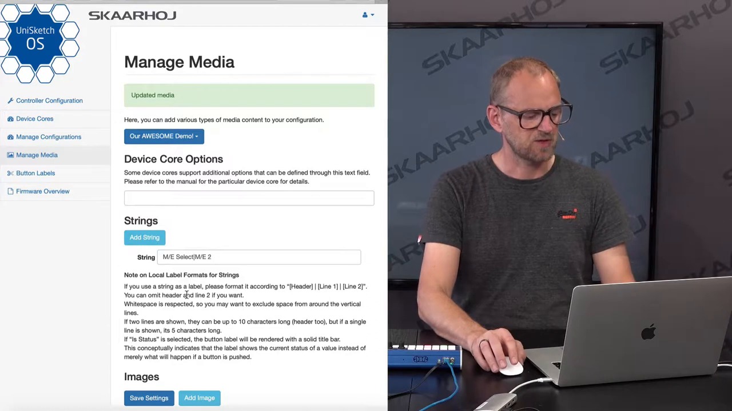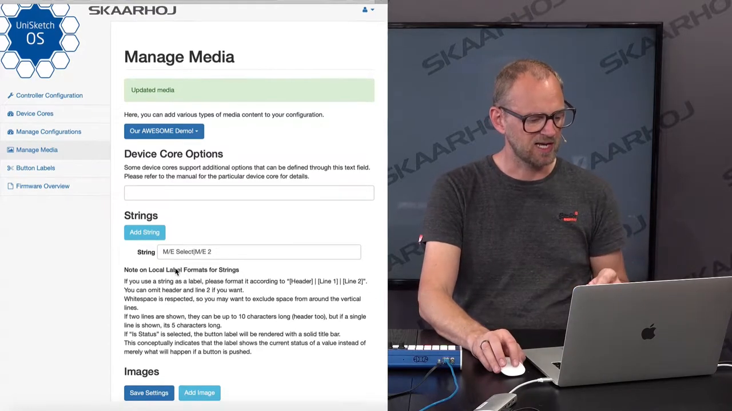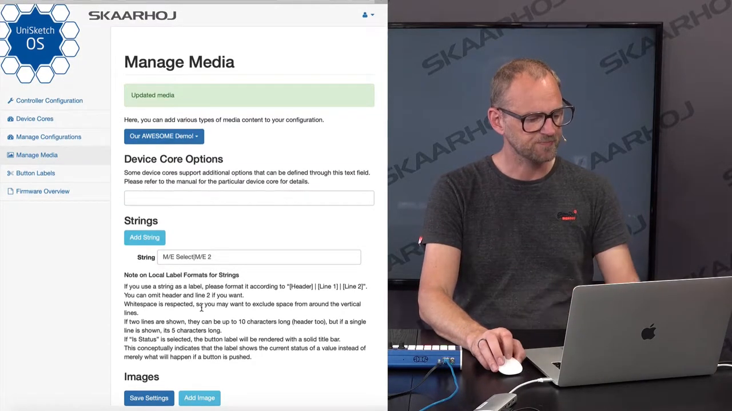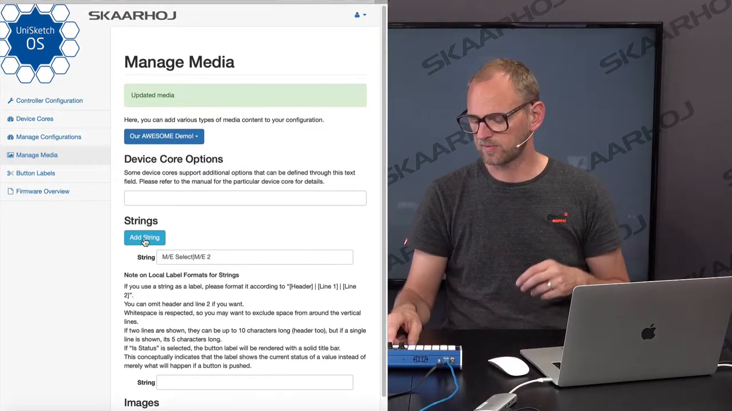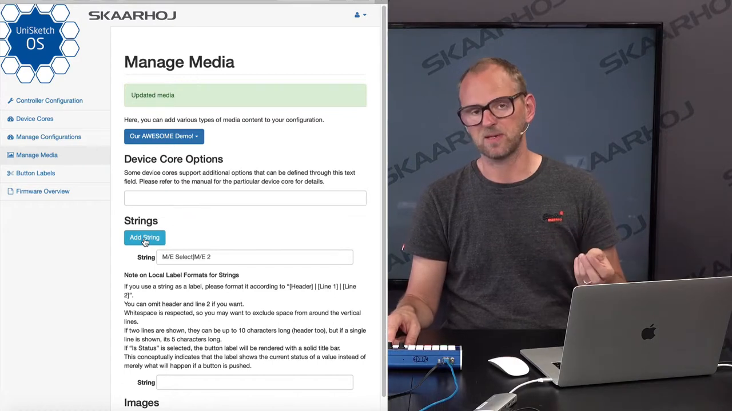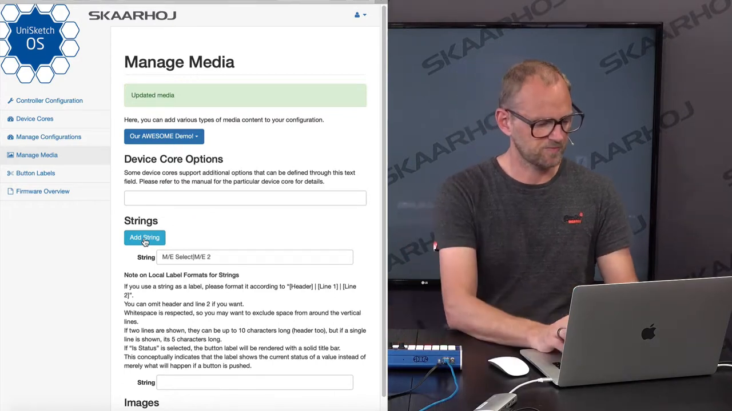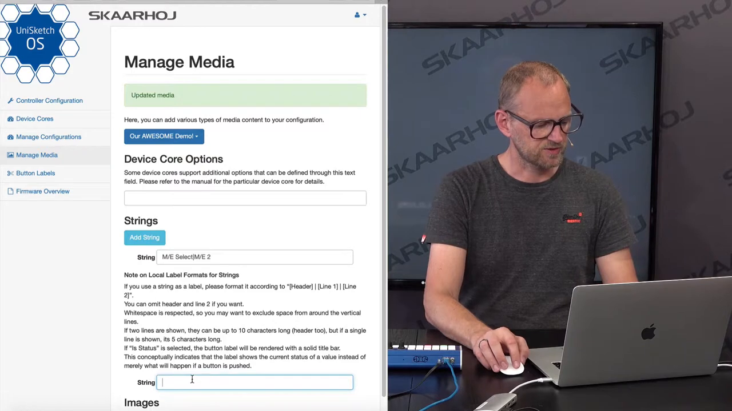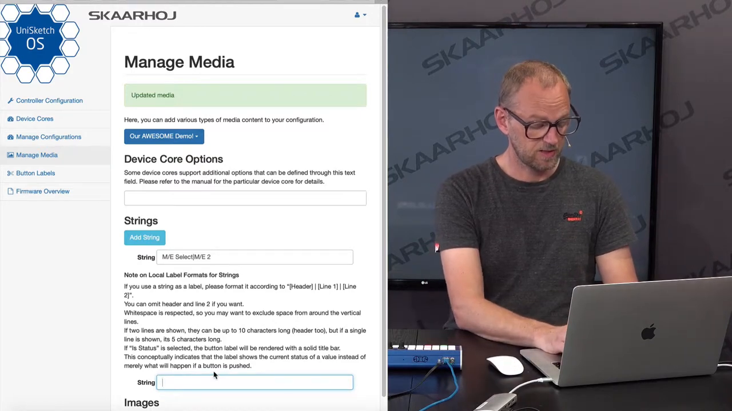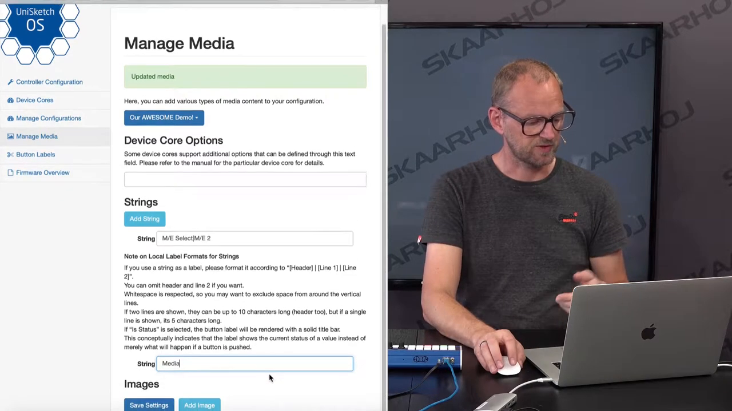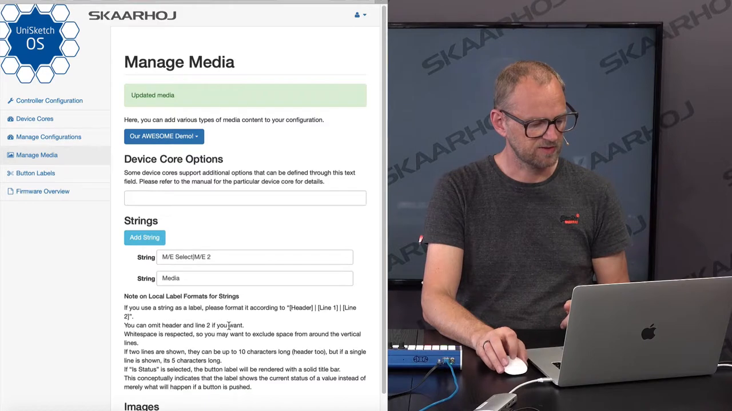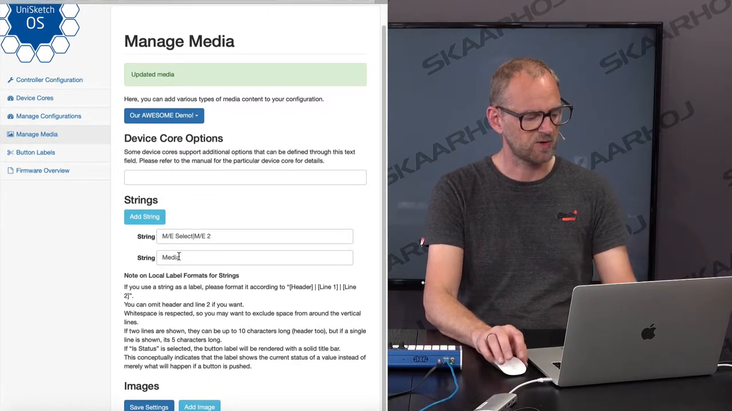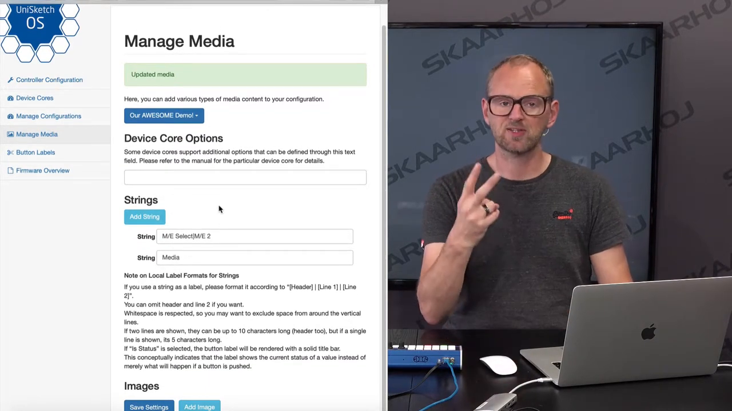Save settings. So this is now a string that has been added. It's string number 1, and I could add more strings. So I was telling you that I wanted to change the media player string here. So maybe I want this to say media instead of just MP. And I am saving settings. So now I have string number 2. It's called media. So two strings are now in the firmware.